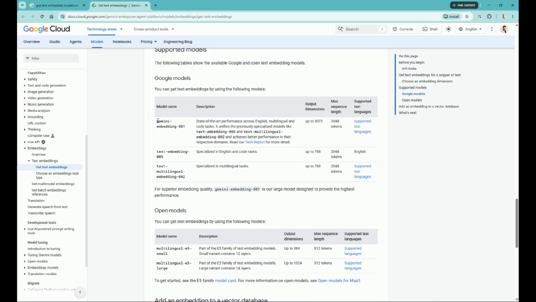So these are all the models which are available in the GCP. So we have Gemini embedding and we have text embedding 005. If it is multilingual, we can use multilingual embedding. And if you look at this output dimensions and max sequence length, these are the vectors. When you create a vector by using this embedding model, it will create a vector in 3072 dimensions. If you use this embedding model, your vector will have 768 dimensions. If you use this multilingual embedding, it will again have up to 768 dimensions.